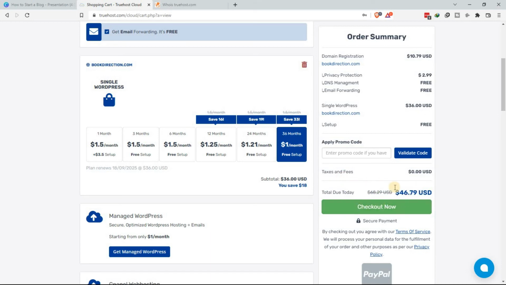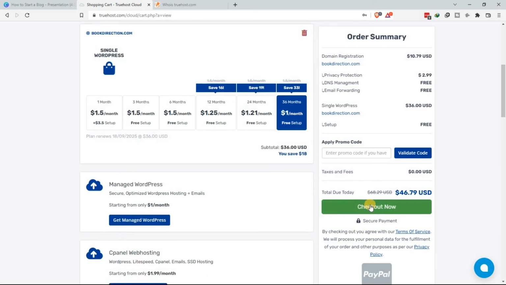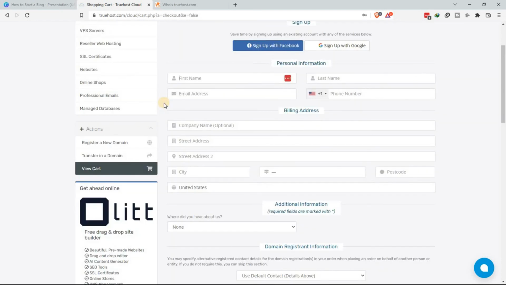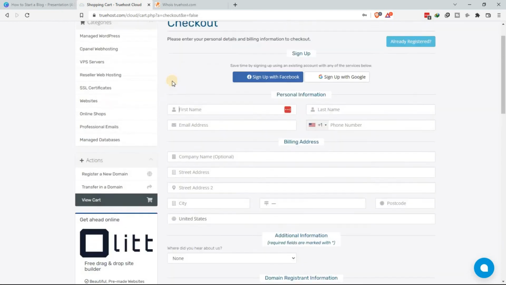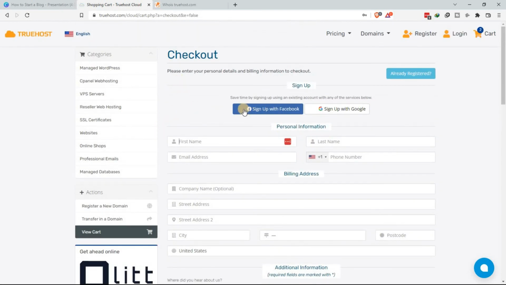$46.79. So if I'm comfortable with that, I just click checkout. Before I pay for my order, I need to create an account here. As you can see, if you already have an account, just click already registered and then of course log in. But if you don't, you can sign up here. So there are 3 ways. You can provide your details using your first name, last name, and then choose a password, or you can use Facebook, or you can use your Google account. Yeah, so you can choose either of these.